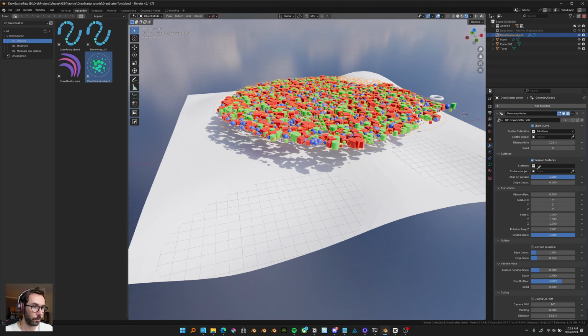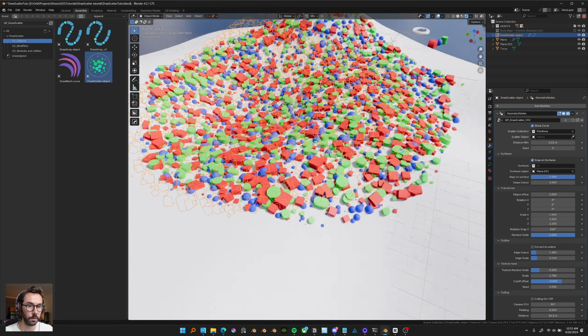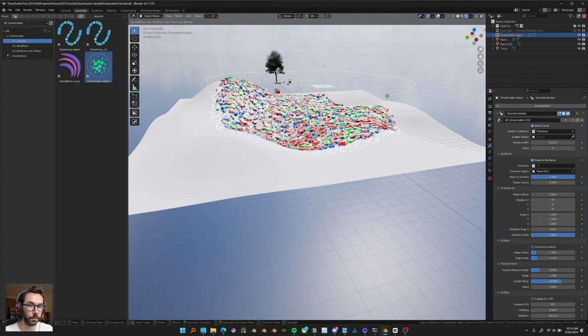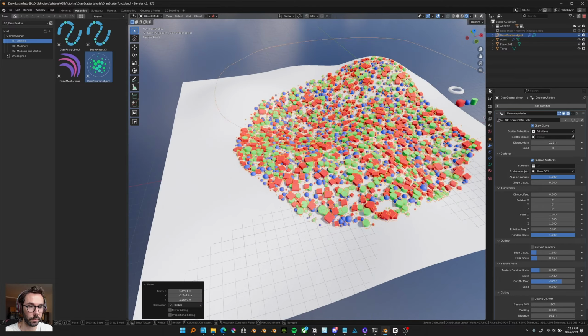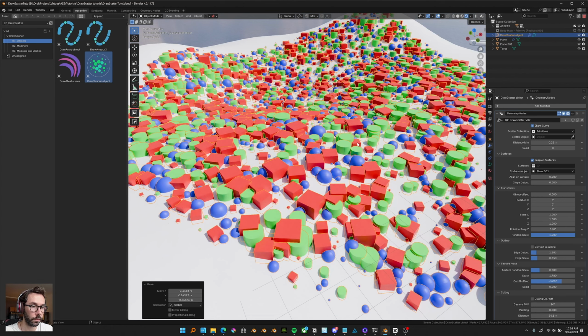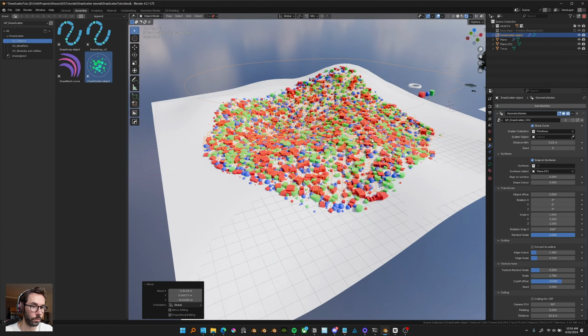Here the same, you can pick a collection or you can pick one object in particular, and here you have it. Now the placement of the curve doesn't matter, it's going to stick to the surface as below. You can align on the surface or not, depending on what you need.